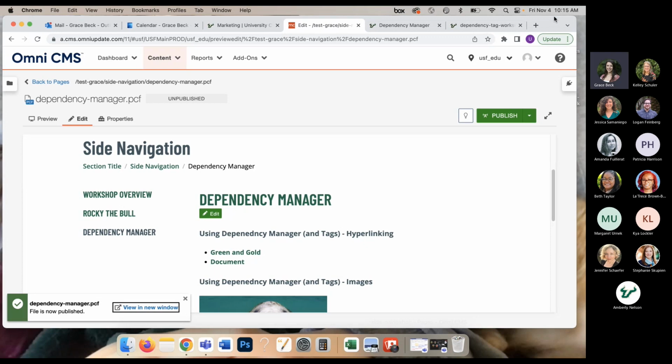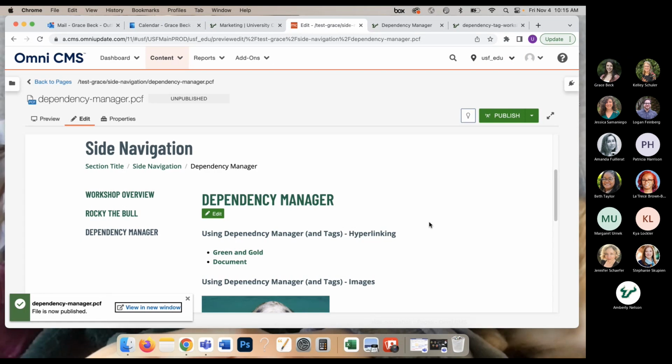Okay, so before we move on to side navigation, is there any questions about the dependency manager, how to link? And again, you guys can ask questions at the end.